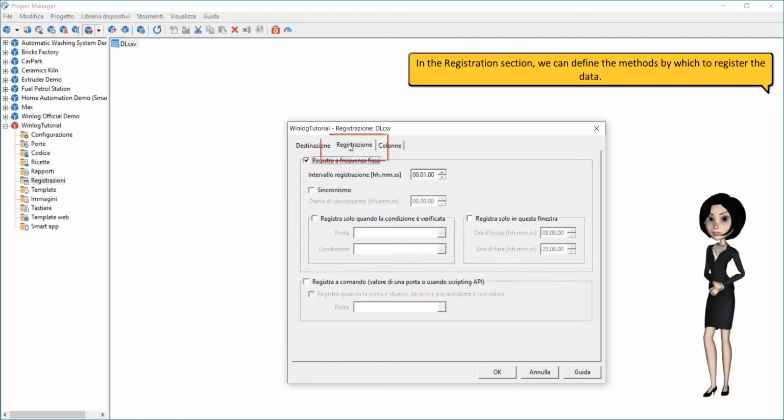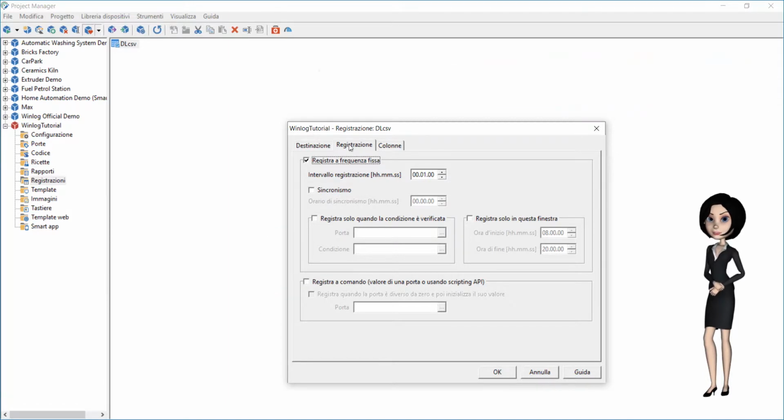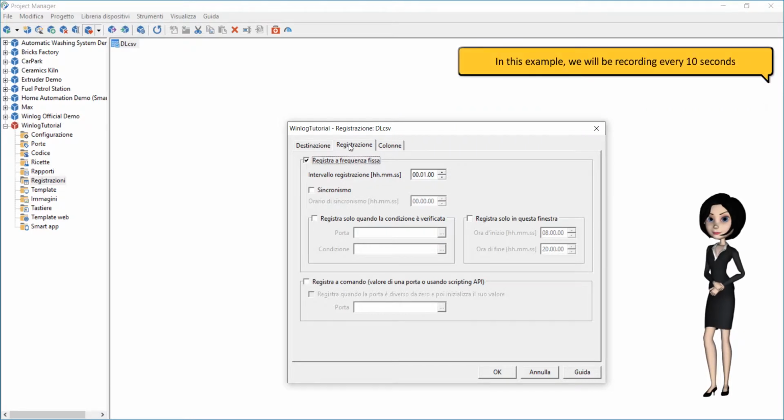In the registration section, we can define the methods by which to register the data. For example, at a fixed interval, at a certain time, in a certain period of time, only when a gate will have a certain value, or at trigger, or through the internal script, using the dedicated libraries. In this example, we will be recording every 10 seconds.